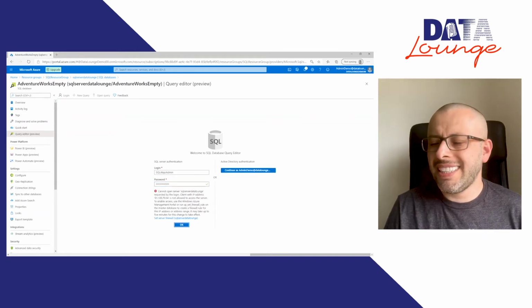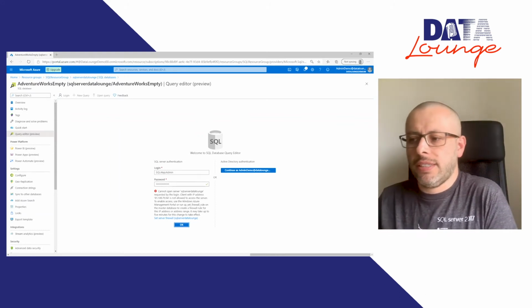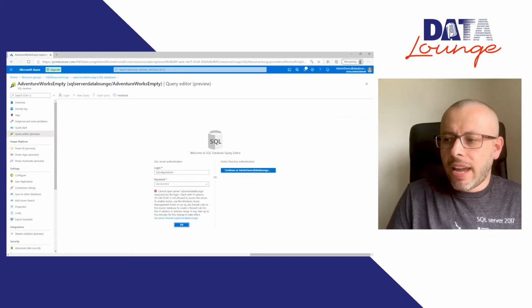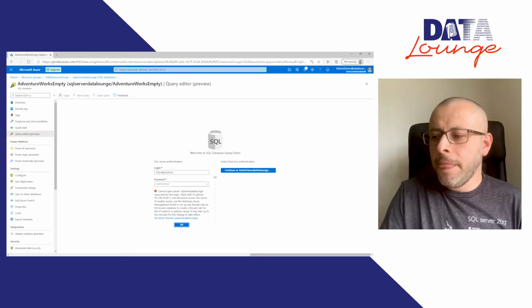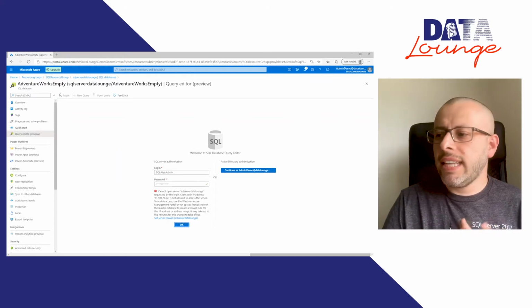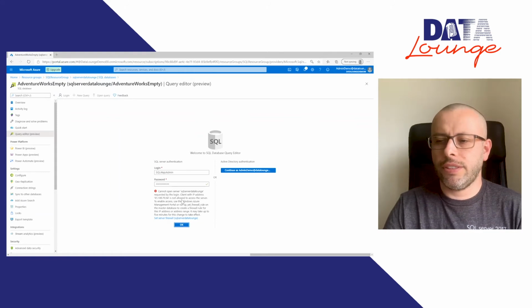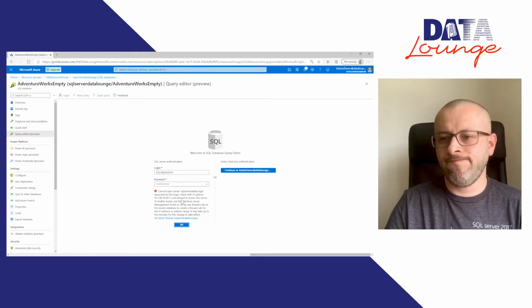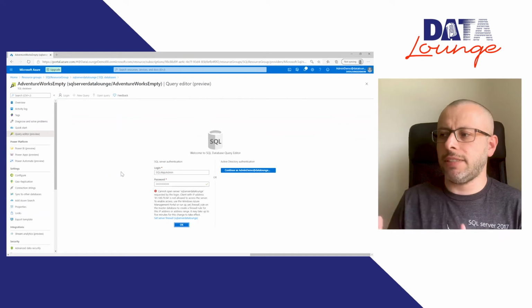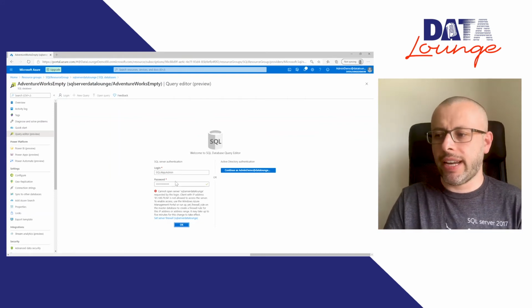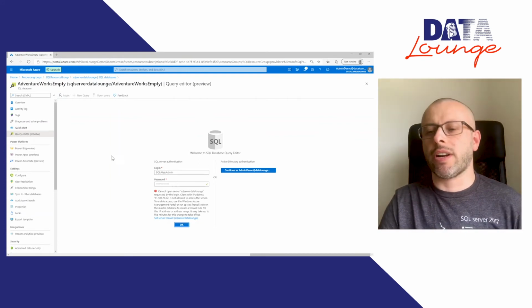What's going on? It says cannot open server, SQL Server, client with the IP address... Okay, so it's basically telling me that because of the network I'm connected to right now, I cannot connect to this. So how do we deal with this problem?